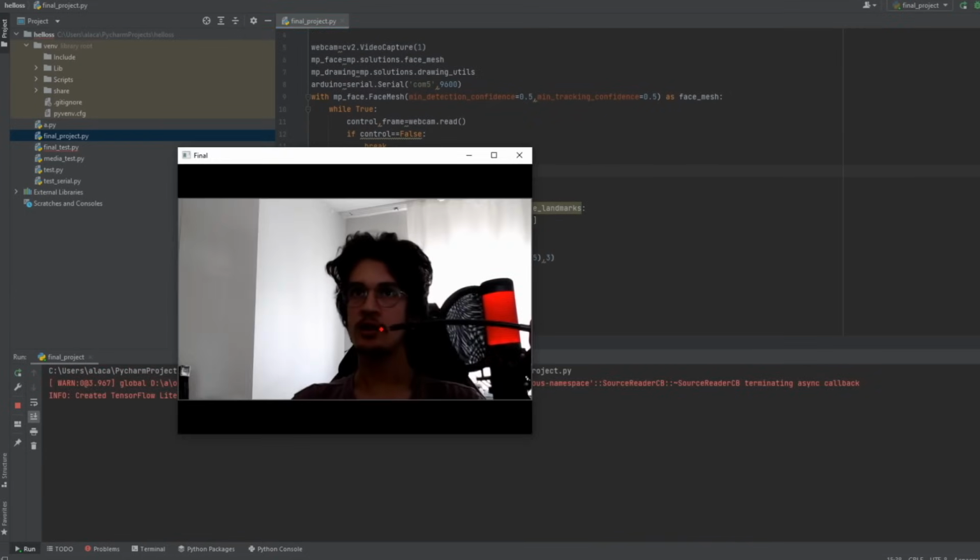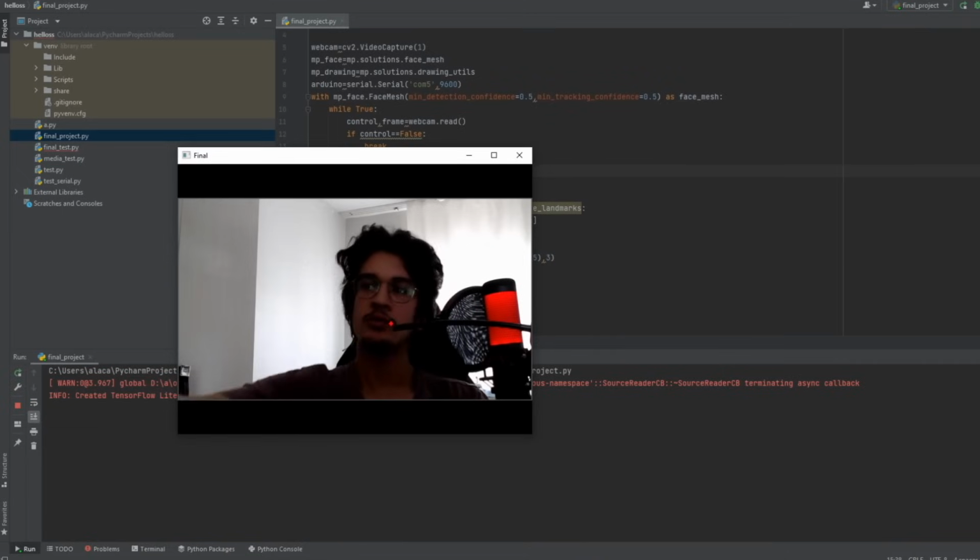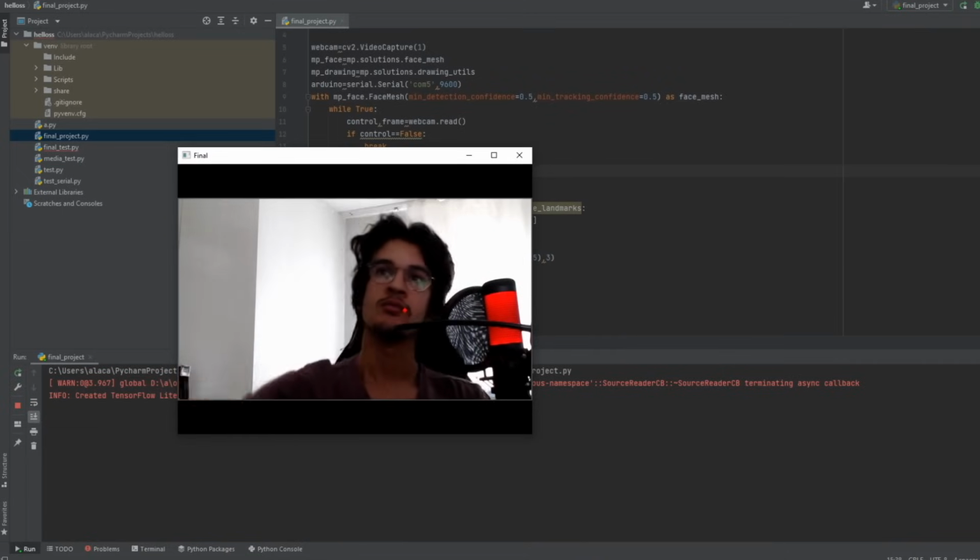And as you can see here, we have successfully drawn the point on our lip corners.